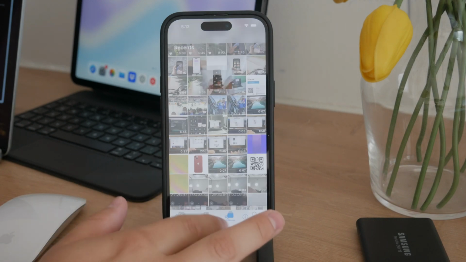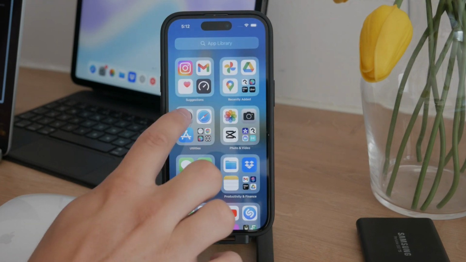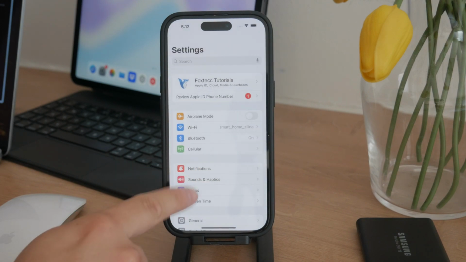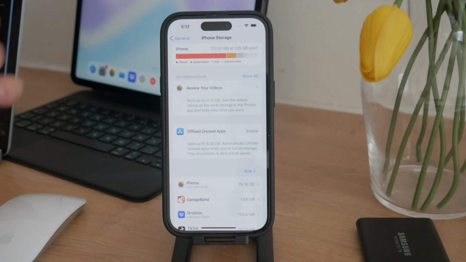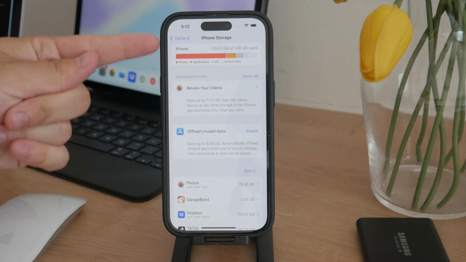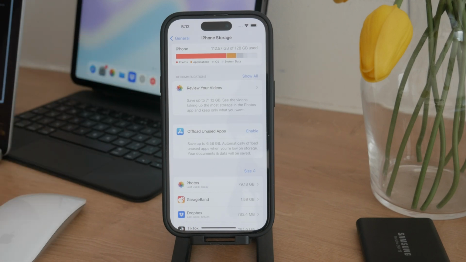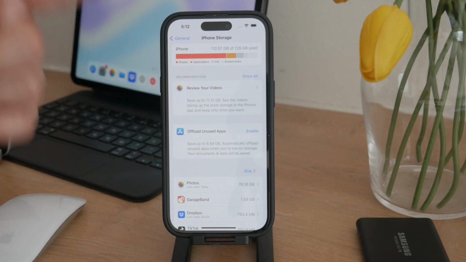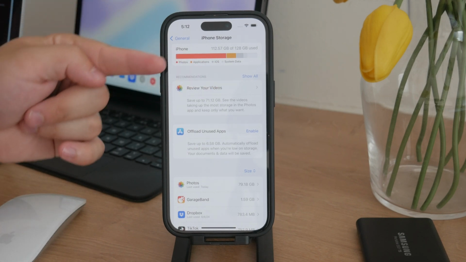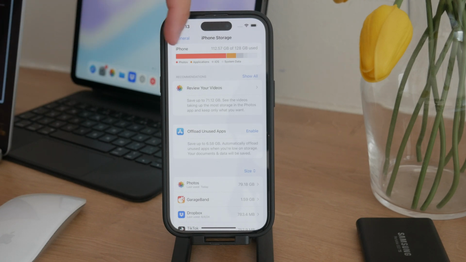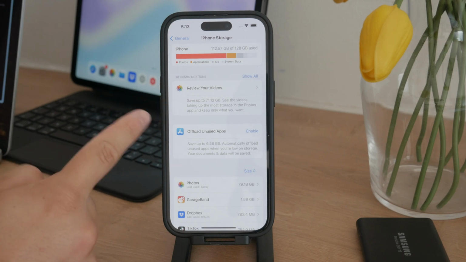Open the Settings app on your iPhone, go to the General section, and then tap on iPhone Storage. After a few seconds, you'll see a detailed breakdown of how your storage is being used. This includes different categories such as apps, system files, and importantly, photos. Typically, the photo section will be one of the largest uses of your storage, but to manage this, you'll find several recommendations right here in this section.